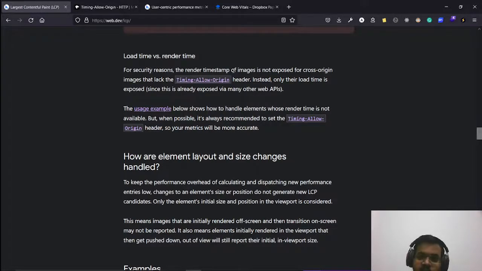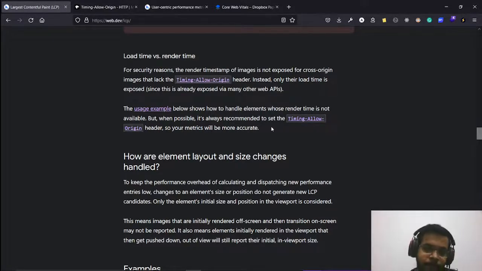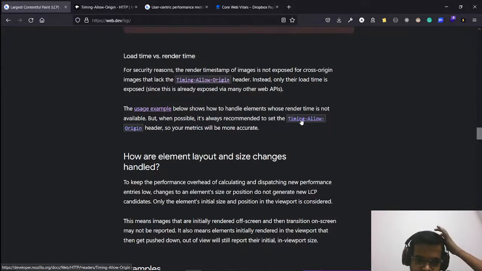Okay, for security reasons, render timestamps of images are not exposed; instead only their load time is exposed, since it is already exposed. The usage example below shows how to handle elements whose render time is not available, but when possible it's always recommended to set Timing-Allow-Origin on a render. So if you are in control of your own server, then obviously put your front-end origin in your Timing-Allow-Origin header, so that you are able to calculate that correctly.